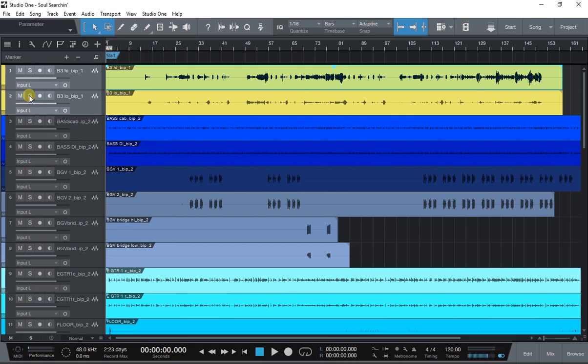So I kind of got the idea of what that is. This says bass cab and bass direct, so that's probably the bass, right? They recorded with a mic on the cab and recorded direct. That's pretty common. Let's just check it there.